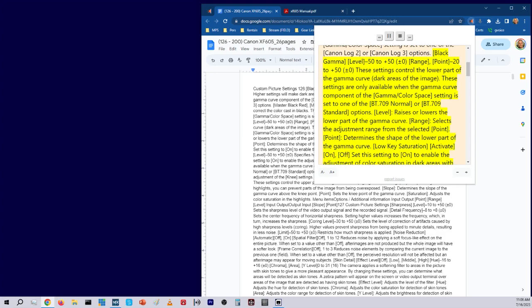Level raises or lowers the lower part of the gamma curve. Range selects the adjustment range from the selected point. Point determines the shape of the lower part of the gamma curve.